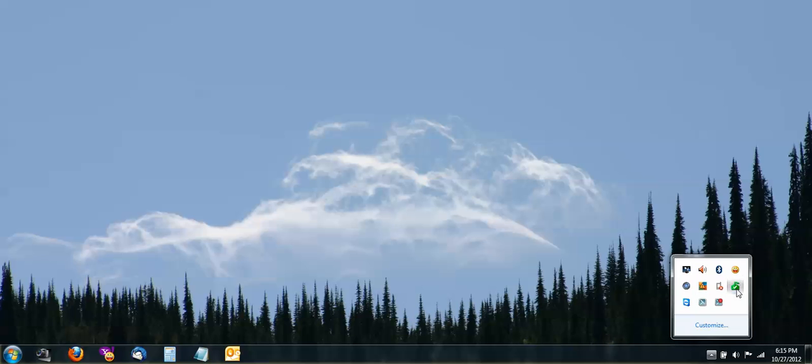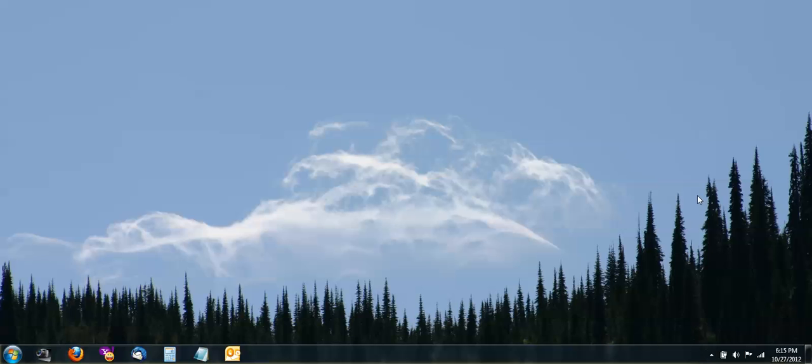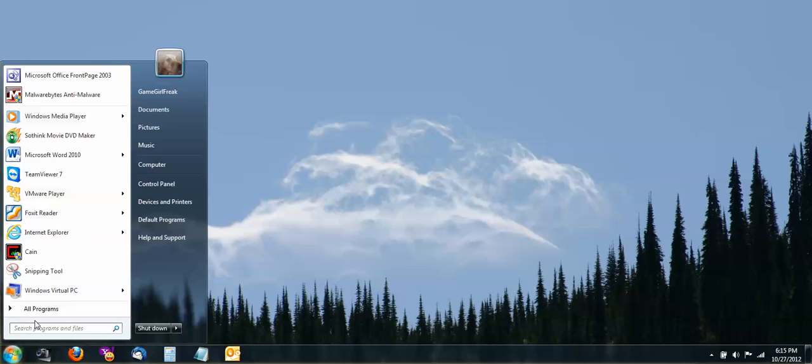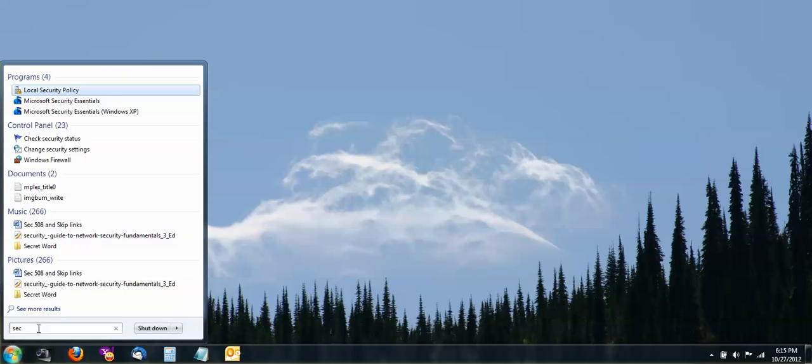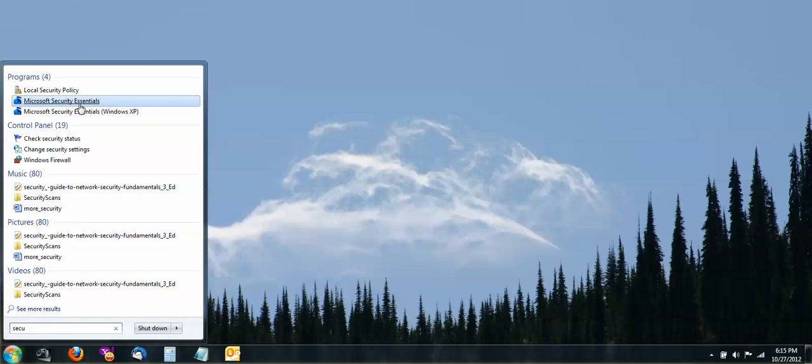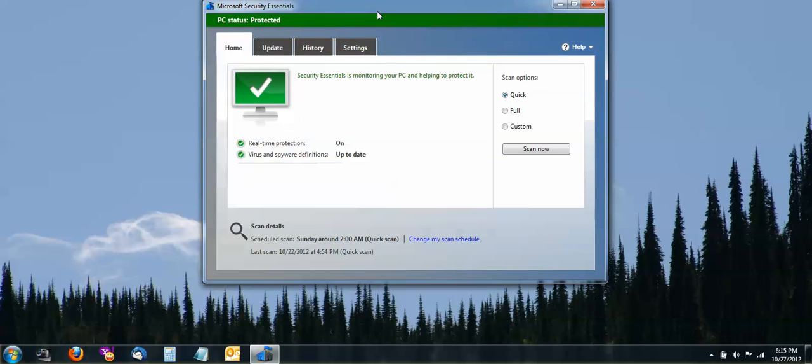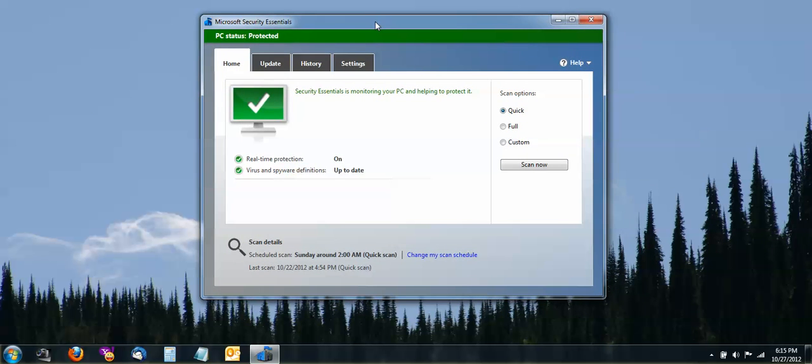So you can either open it by clicking it and then clicking open through that menu, or you can go look for it under your programs or just type security in the search box and select Microsoft Security Essentials that way. It doesn't really matter how you get to it.